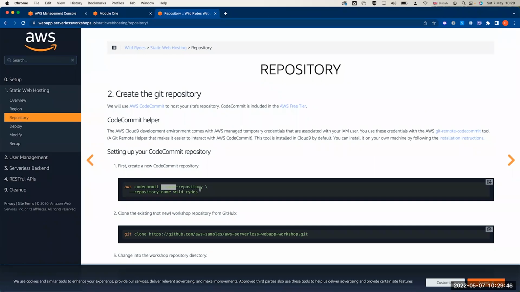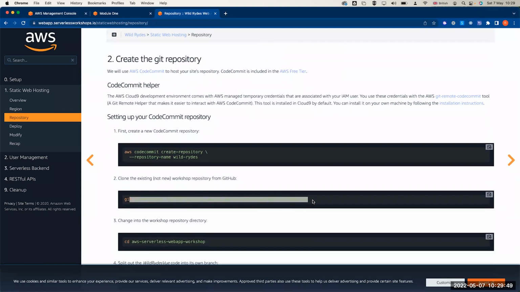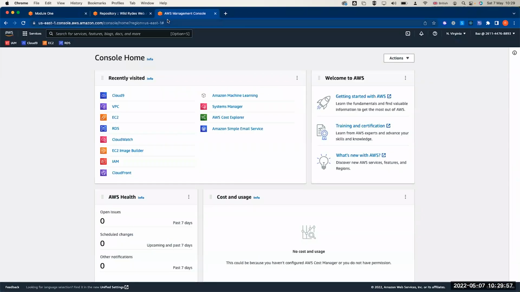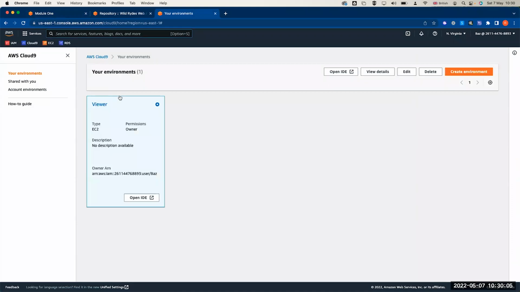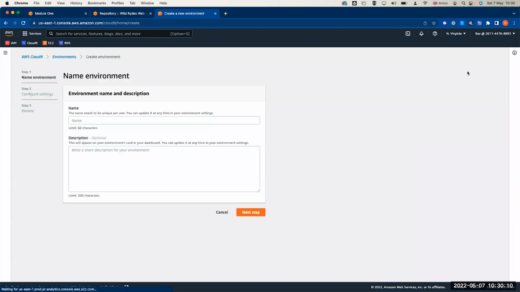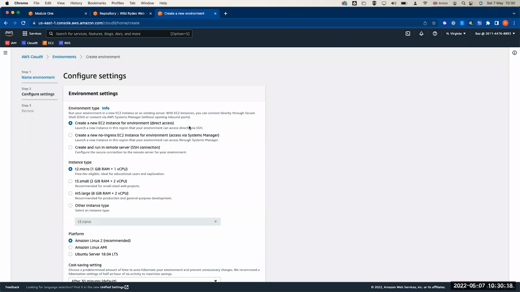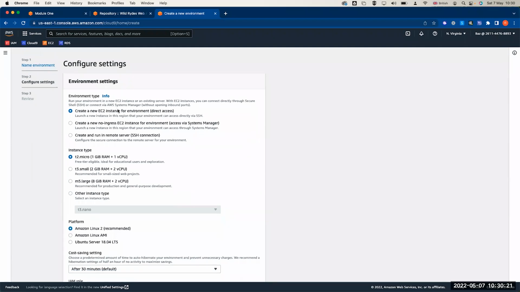So from my management console, I need to go to Cloud9, and from Cloud9, I want to create a new environment called serverless. This is going to be my dev environment where I will pull the repository and push it back to CodeCommit, and I will use that to deploy it via Amplify. I will use this T3 small. You could go for a larger one if you want a more robust machine like M5 large. And we will keep the default settings. I'm not going to change any other settings.